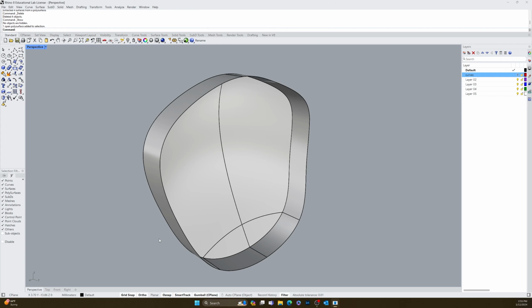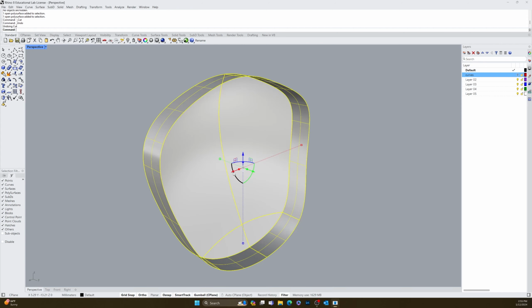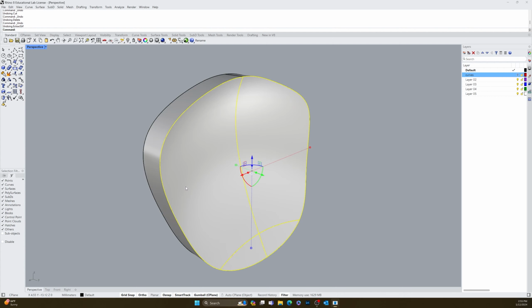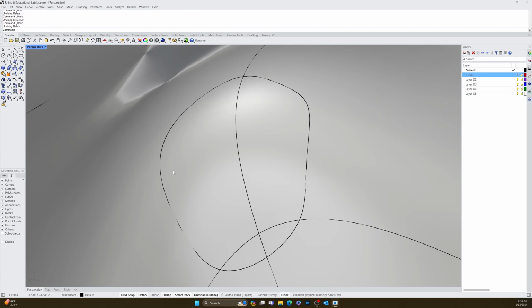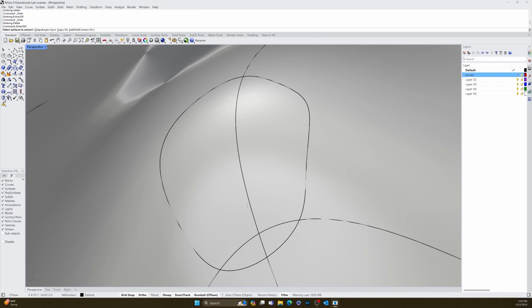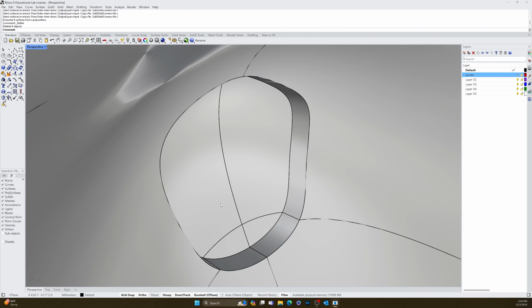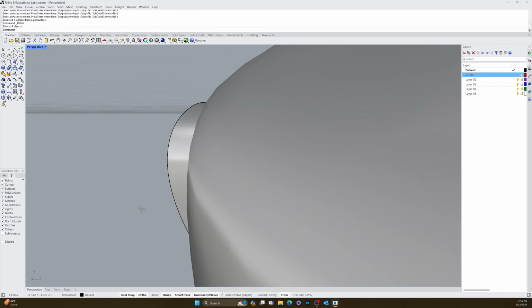It's already joined. So I'm going to go Control X to cut it. Control Z, Control Z, Control Z, Control Z. Okay, so you can see that we're inside the face now, and you can see that there's like this line thing that's happening here. If I extract surface, this, and that, and hit delete, now we've got that negative space.